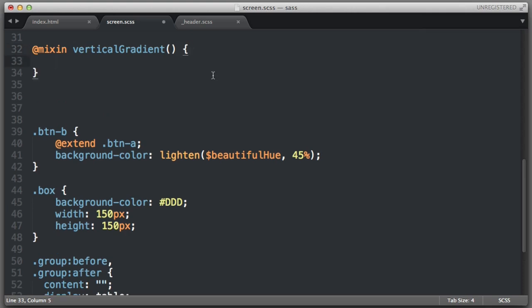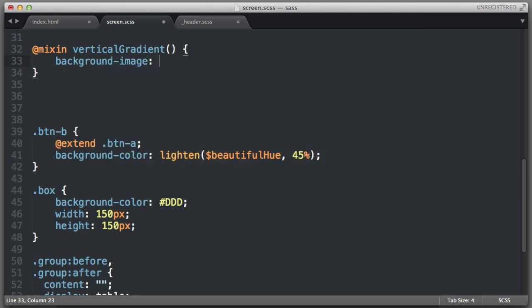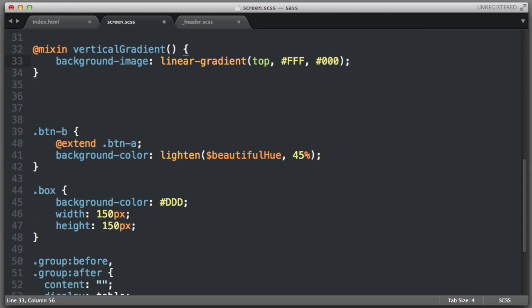So we wanted to create a gradient. So between the curly brackets, I will say background image, linear gradient, begin at the top, and then we can specify our colors. So let's start with white and then transition to black. However, we likely do not want to hard code the color values into our mixin because we want our mixin to be as flexible as possible. So instead of these color values of white and black, let's include parameters named fromColor and toColor.